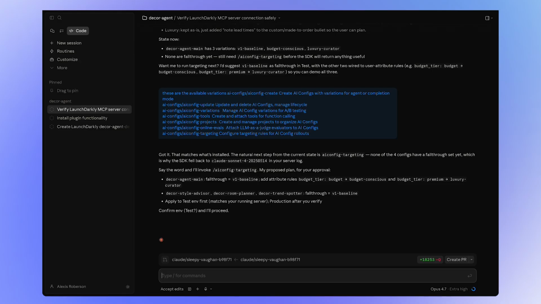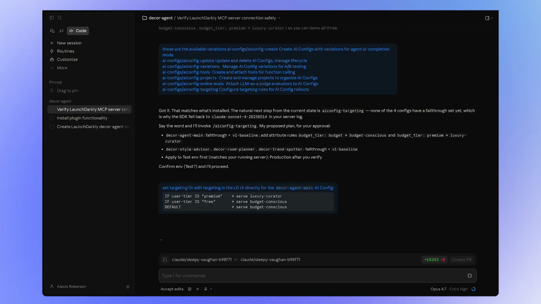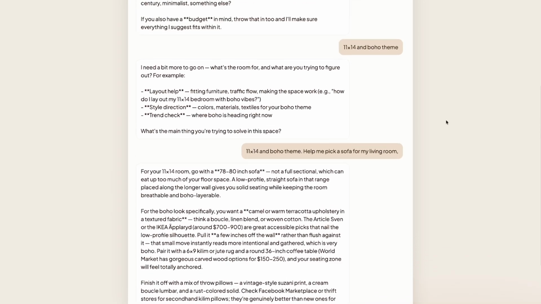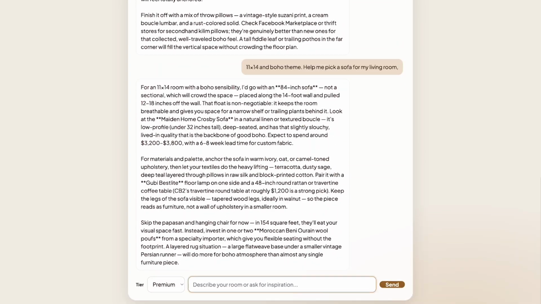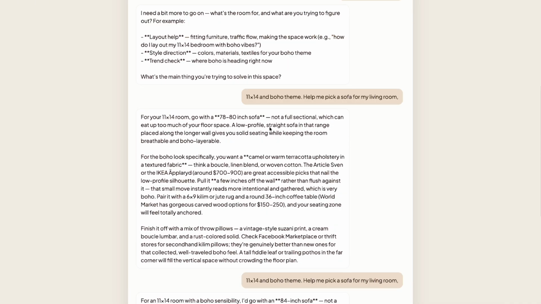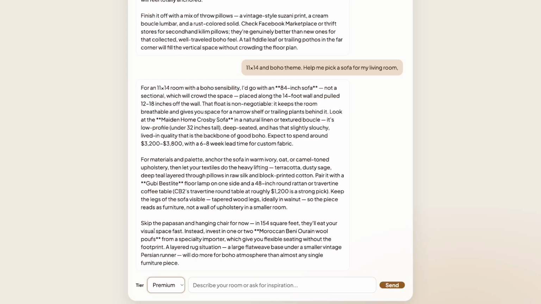And now we're going to set up targeting. We want targeting to be based on different criteria. I'm going to set it to premium versus free. And so I did decide to add a premium versus a free selection within the UI, just to be able to test out whether or not it would make suggestions to me based on the variation, premium versus free tier.